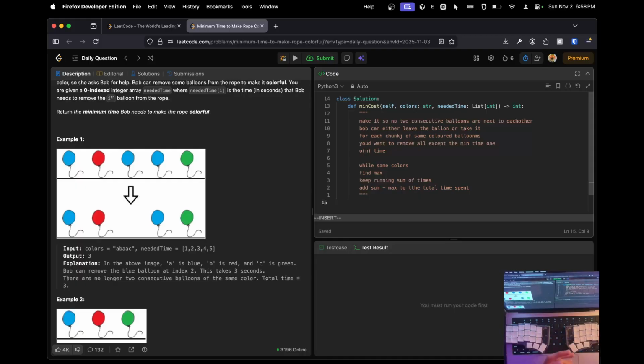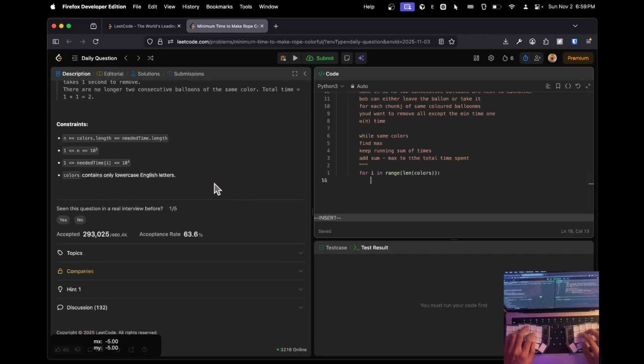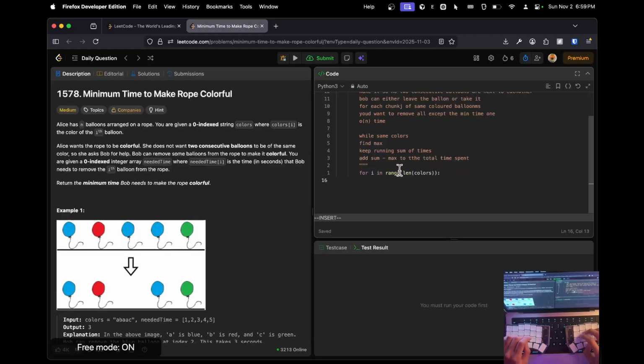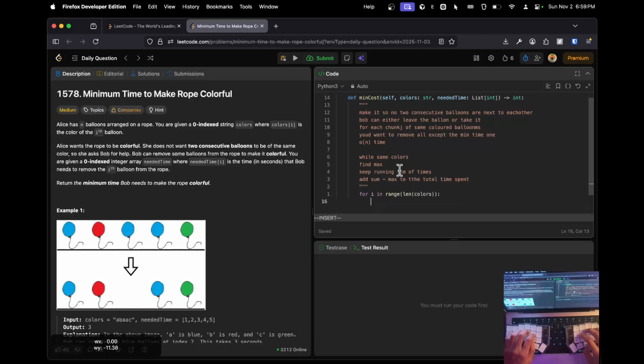So I'm thinking of just iterating through one by one. Would that work? In range of the length of colors. And colors can only be 3, right? Oh, it could be many colors. Okay. While your colors are the same, you would want to keep track of a maximum.